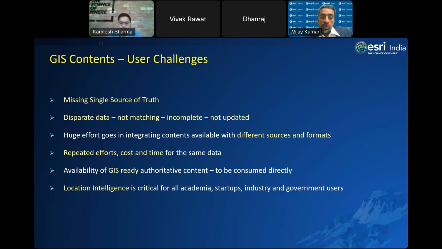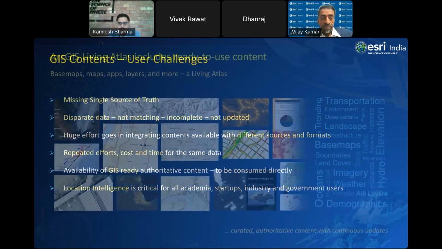That was the purpose. So I would request my colleague Kamlesh, who is heading this initiative at Esri India, to talk about this data in detail and demonstrate what kinds of data I can access as a user, and how it is possible. He will also talk about how you can contribute, as an individual user or as an organization, so that a large number of users can benefit in the country or across. Thank you so much. Kamlesh, over to you. Thanks, Vijay.